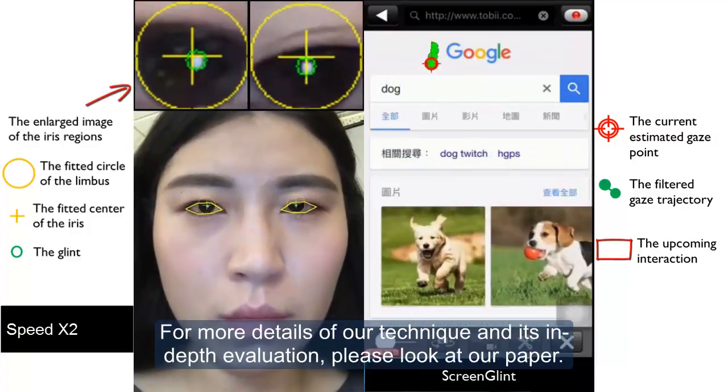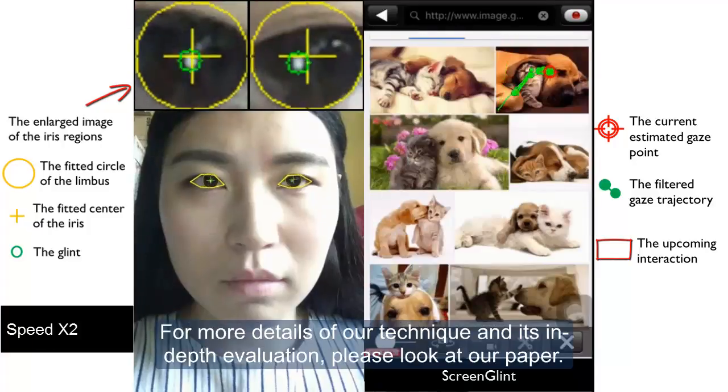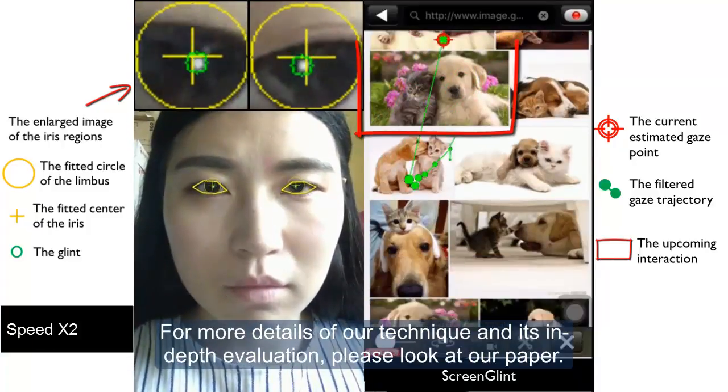For more details of our technique and its in-depth evaluation, please look at our paper.